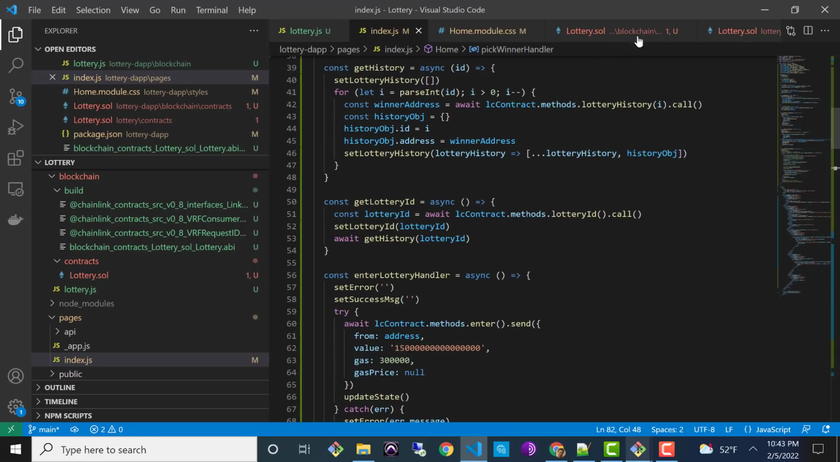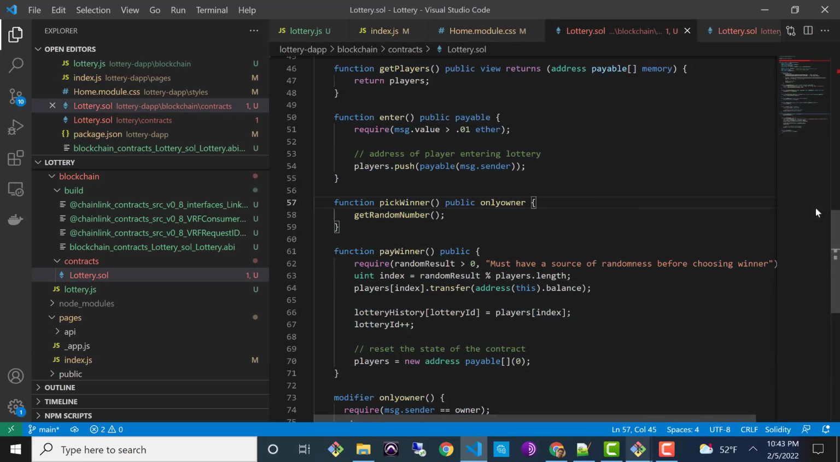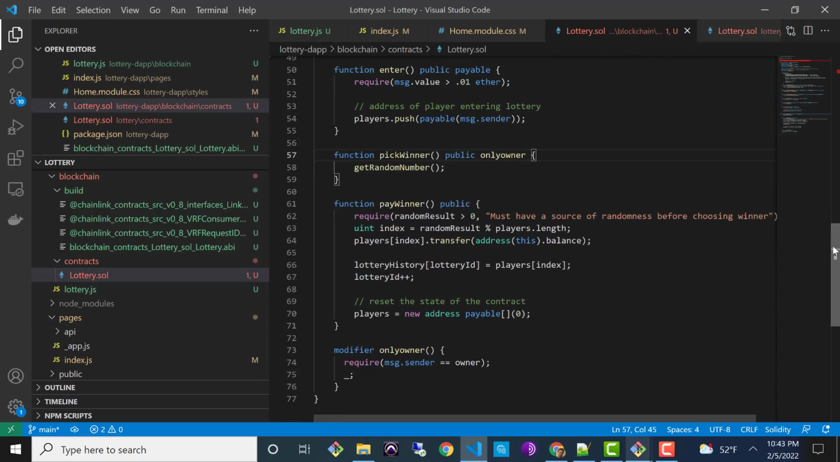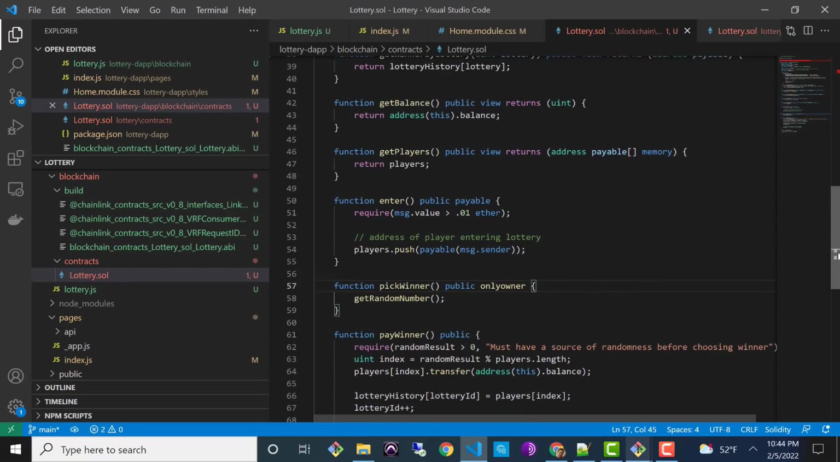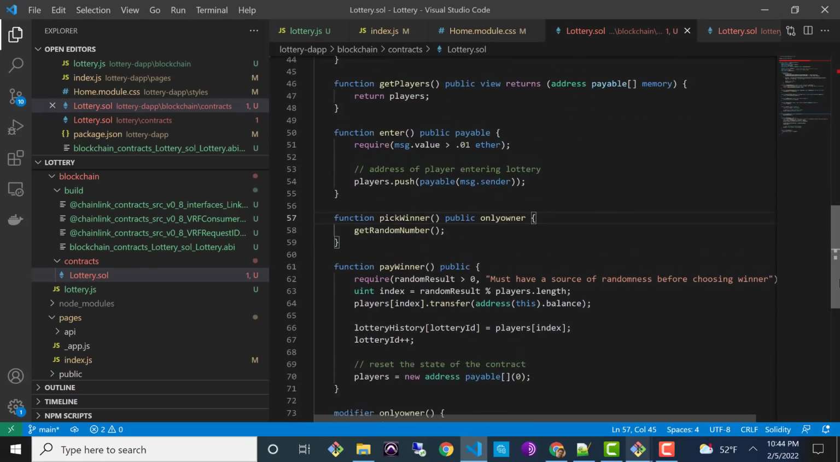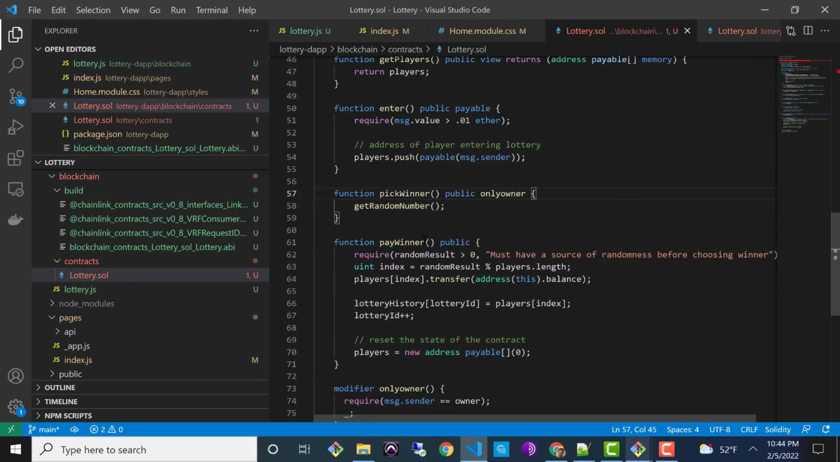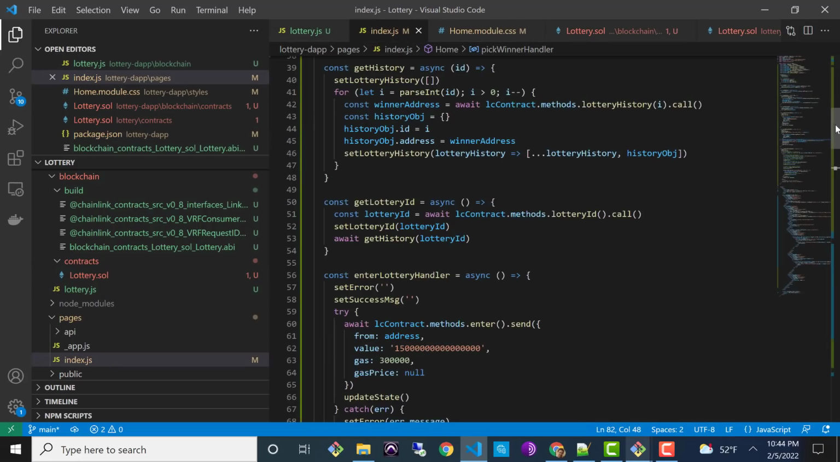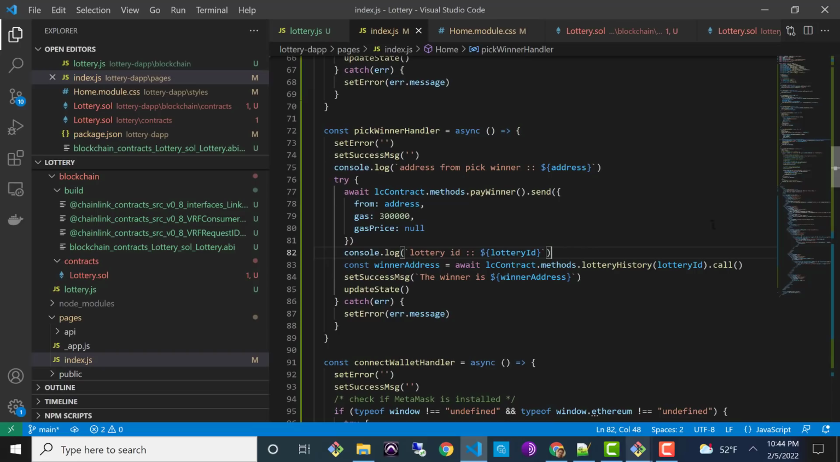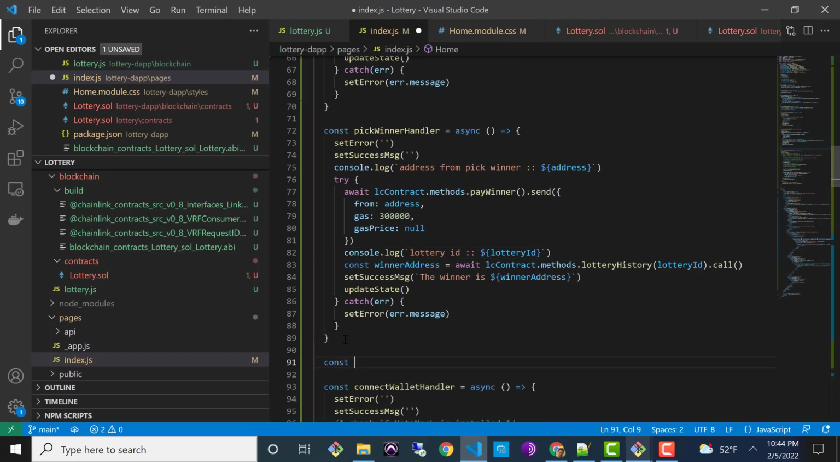All right, so let's look back at our smart contract. So now we're going to break this into two parts, right? We have pick winner, which is now going to end with the generating of that new number. So we'll do pick winner, and then pay winner we'll have as a separate function. So let's go ahead and build that out. Let's go right underneath our pick winner handler, and create a pay winner handler.